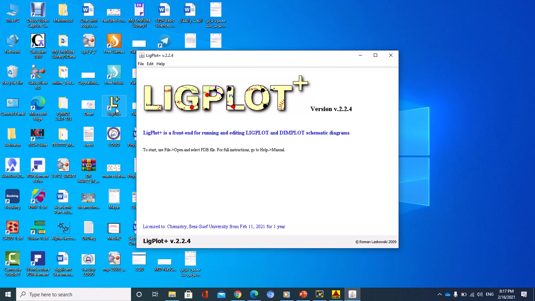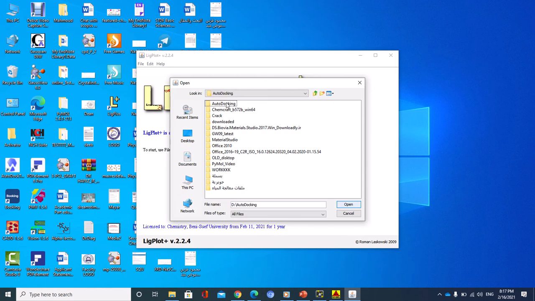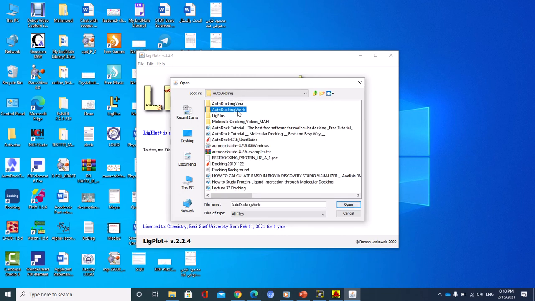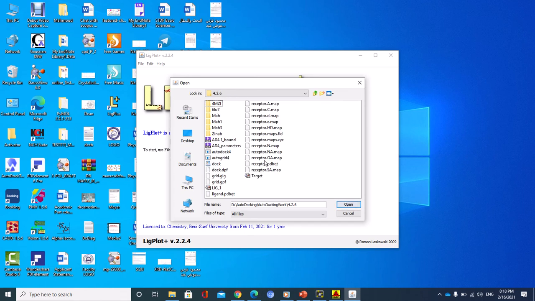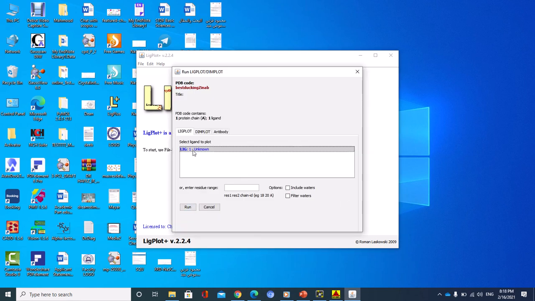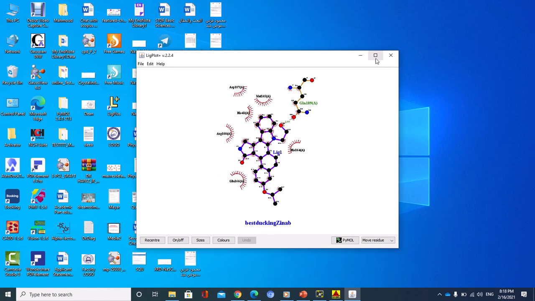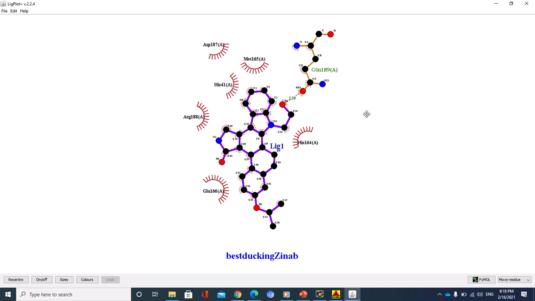Okay, just file, open PDB and just browse it, and we go to our working directory. This one and this one. Just open. Just run. Okay, it's a very nice figure as you see.